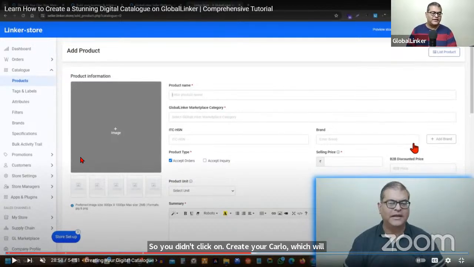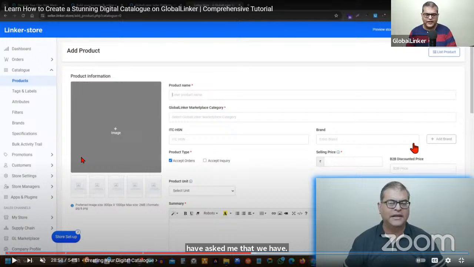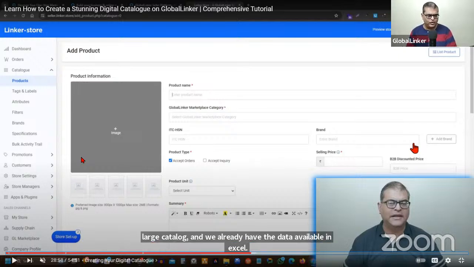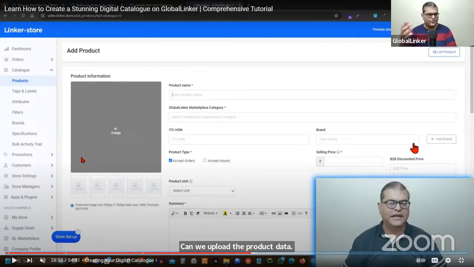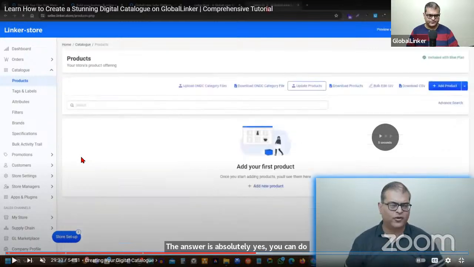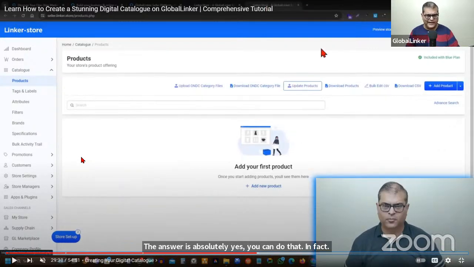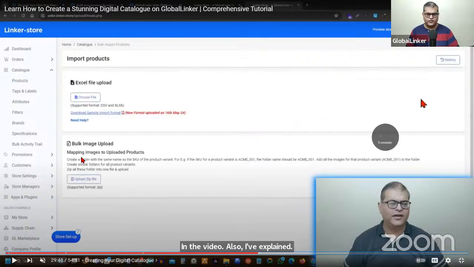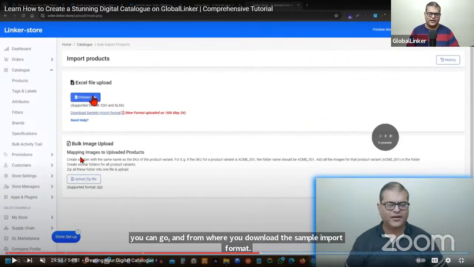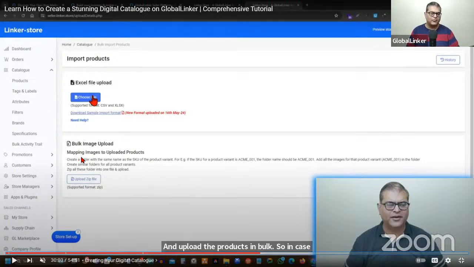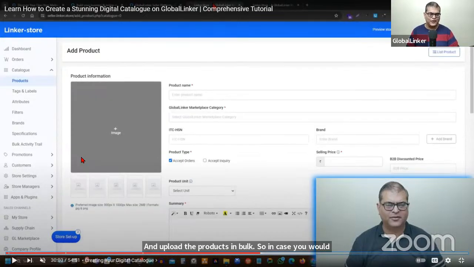Now, many times participants have asked me that we have a large catalog and we already have the data available in Excel. Can we upload the product data in bulk using Excel? The answer is absolutely yes, you can do that. In fact, in the video I've also explained where you can go and from where you can download the sample import format and upload the products in bulk.